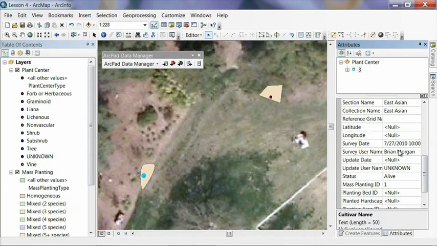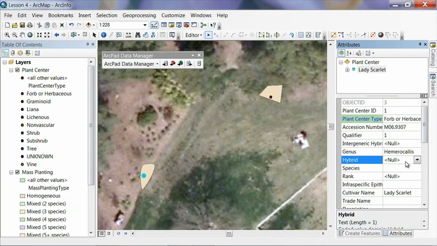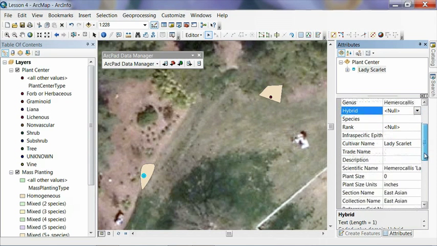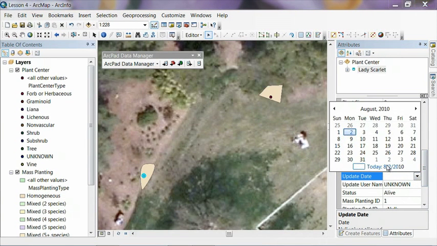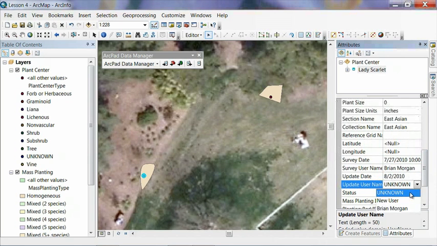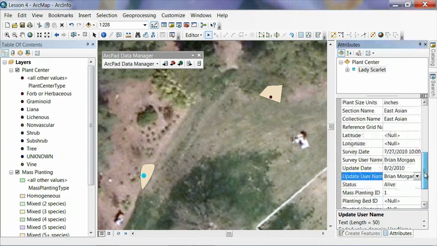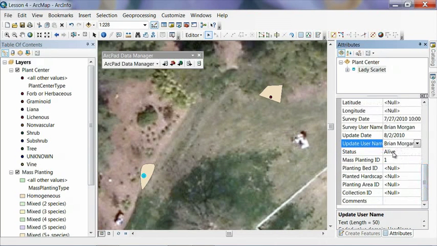We have our survey date and our survey username filled in. That's good. Since I've made some changes to it, I'm going to want to enter the update date here as being today, and the update username as being myself. And the status of the plant, it's alive. We have it linked to our mass planting through the ID, and we're not using any of these other IDs or other linked features in this particular exercise. We'll just leave those blank.